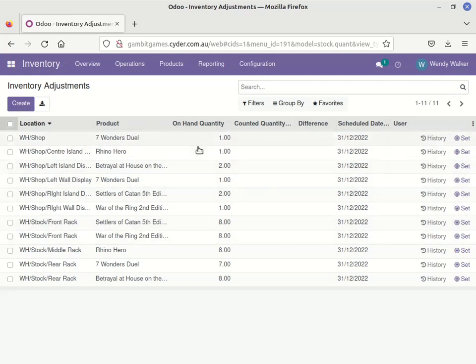Moving across, we've got the quantity at those locations, how many we should have at those locations. We've got a counter quantity, which at the moment's blank, but we'll see how we can fill that in. And we've got a differences column, which is the same. We'll see how that can get generated.